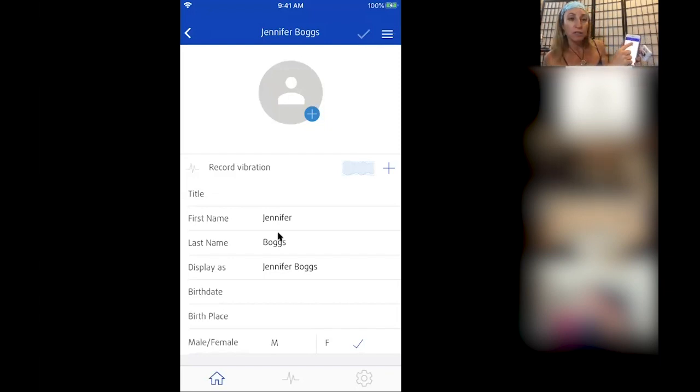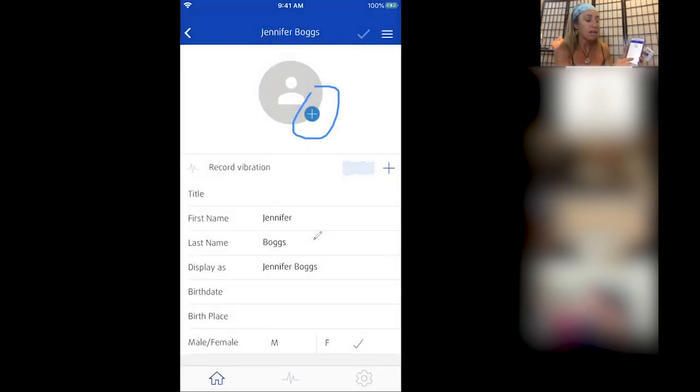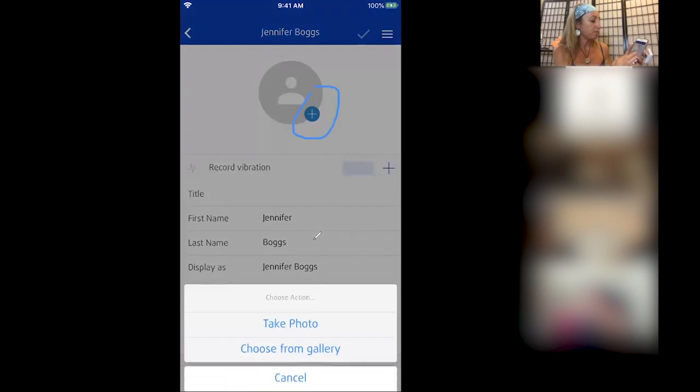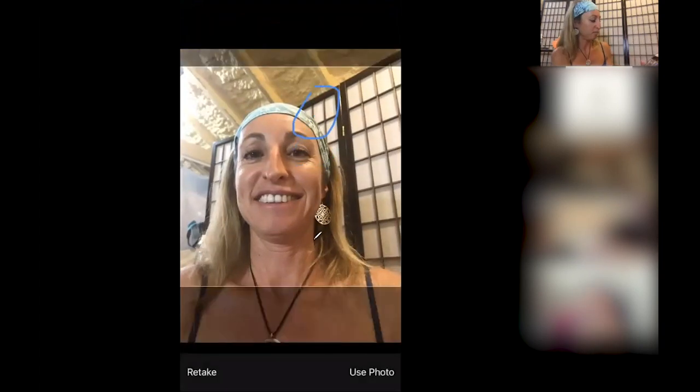I forgot up here this plus sign by the picture. If you click on that plus sign, it will say, do you want to take a photo or choose from your gallery? So you can do either one. You can take a photo. I can point it at myself. Ooh, that's attractive. Okay, there we go. And boom, it's there. Well, that wasn't very good, was it? Is this right? Okay, there's my photo.